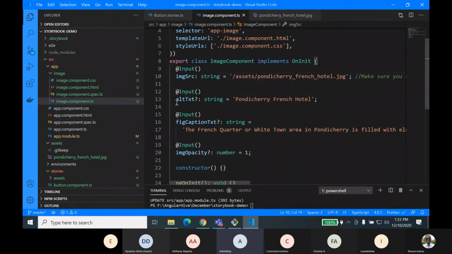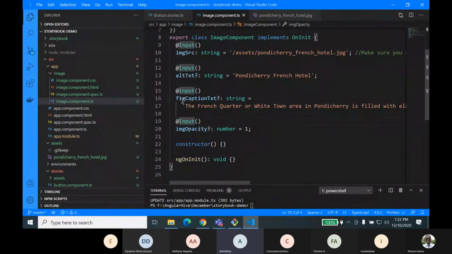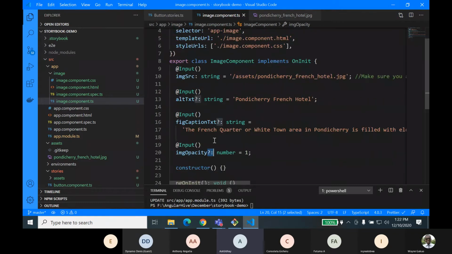You can pass any URL here. That's up to you. If you want to have alternative text for your image component, you can have it, but this is optional. That's why you see question mark colon here. If you want a caption text for your image, that's again optional. You can pass it, or you can ignore that. And if you want image opacity like 1 or 0.5 or 0.8, you can still do that. Again, this is optional, right?